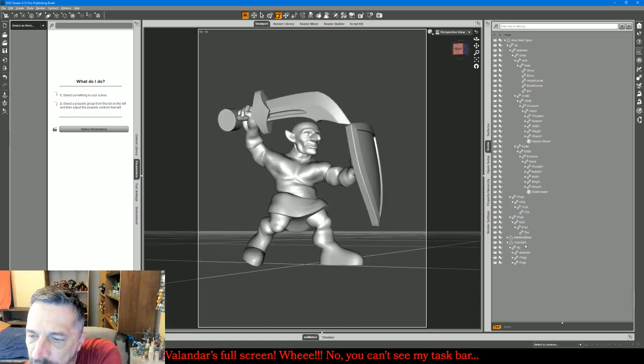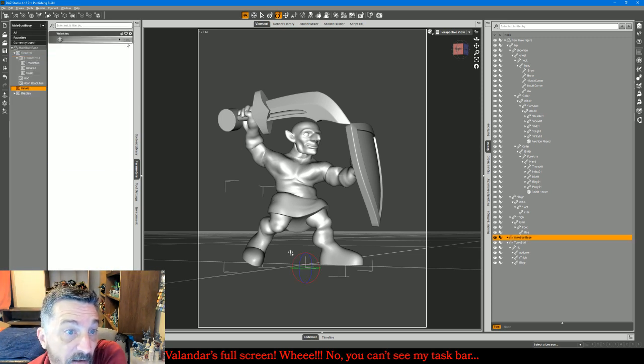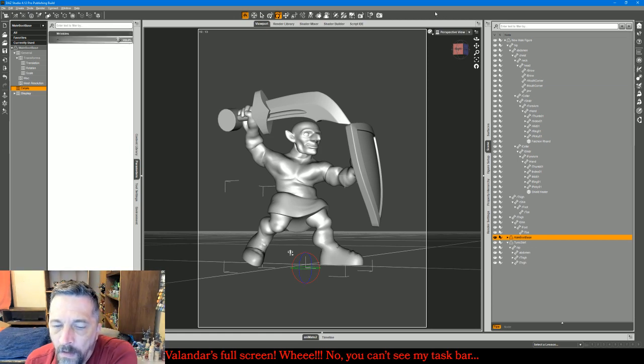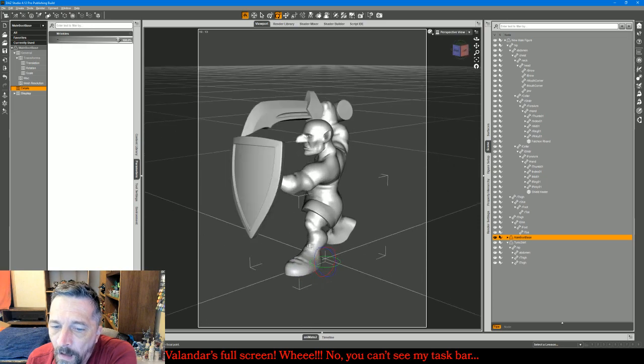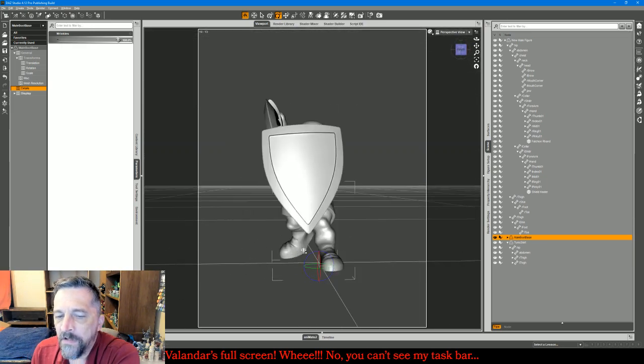And then we're going to select male boot base and go to details, turn wrinkles on 100%. You can see it's got wrinkles now.